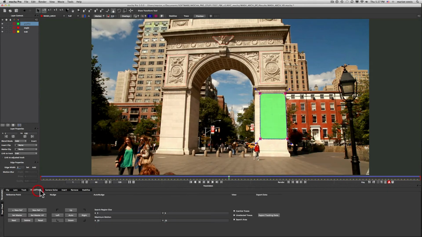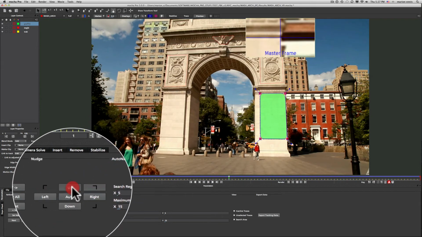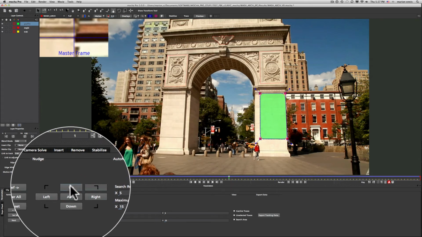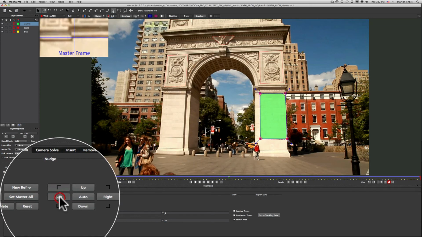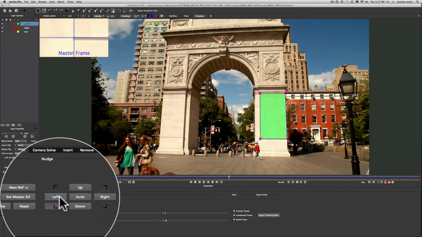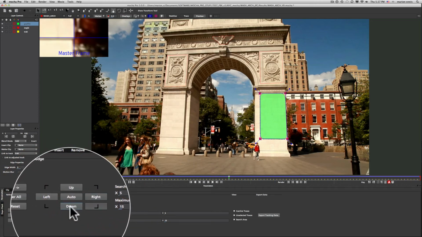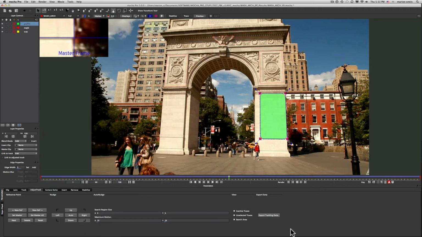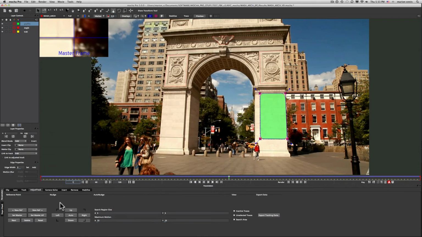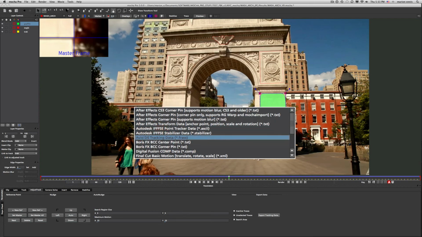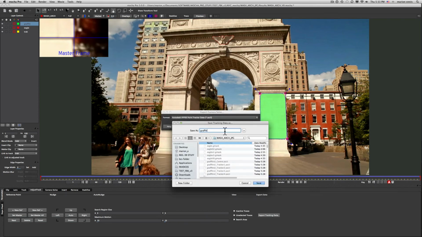To do that more precisely, the Adjust Track tab is a very good option to move very precisely up, right, left, or down. Select each corner and then move left. This one is okay, and the bottom be down. Once this is done, you can go back to the Track tab to do the export, or in the Adjust Track tab where you were to do this export. Export tracking data, select the Autodesk IFFSC point tracker data and save it. This export will save the 4 corners of the shape and its center.